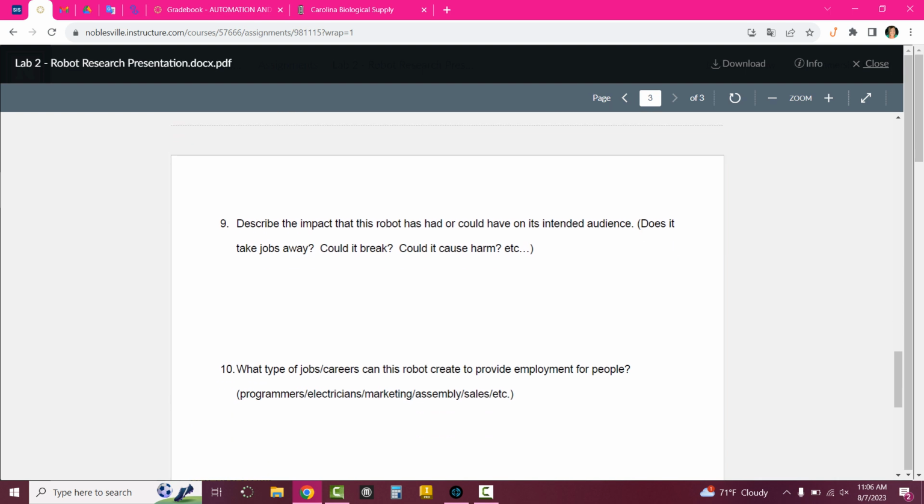Then we're looking at the impact. So if all of a sudden that robot were occurring in your daily life, or all of a sudden it was there every day at a certain store, what would that impact be? Is it going to take human jobs away? Could it break? Could it cause harm? Could it speed a process up and make things faster? So make sure when you're looking at the impact, that we're looking at all sides of that. So things that are positive impacts, things that could be possible negative impacts.